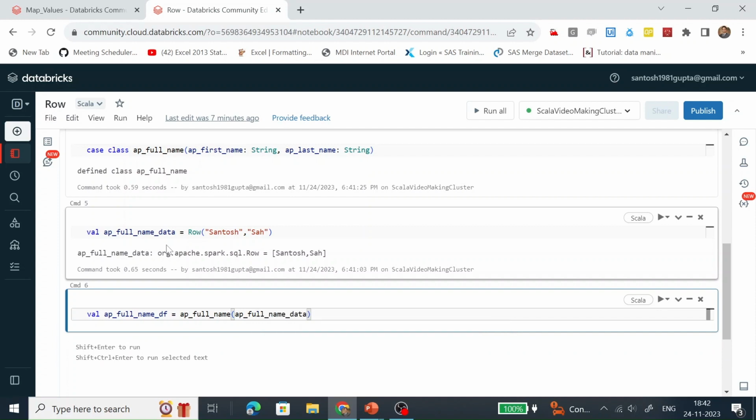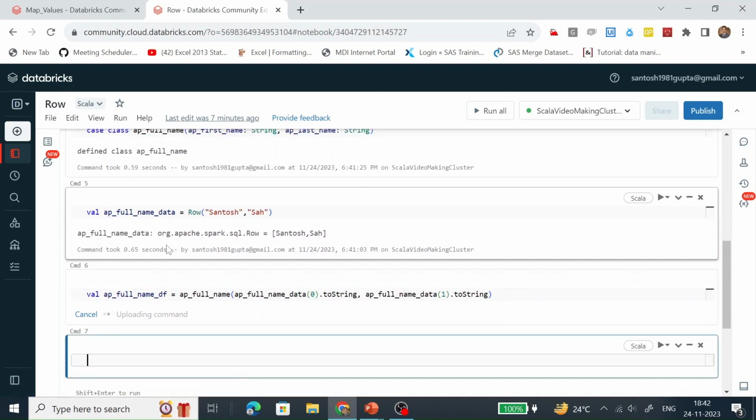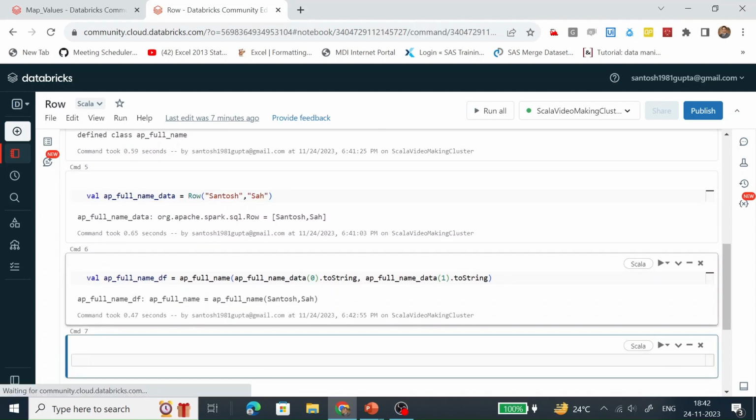AP full name data, the value which is present in the first position, and we are converting it to string. Second is AP data, which is present in the second position, dot toString. Let's run it. So this data frame has been created.